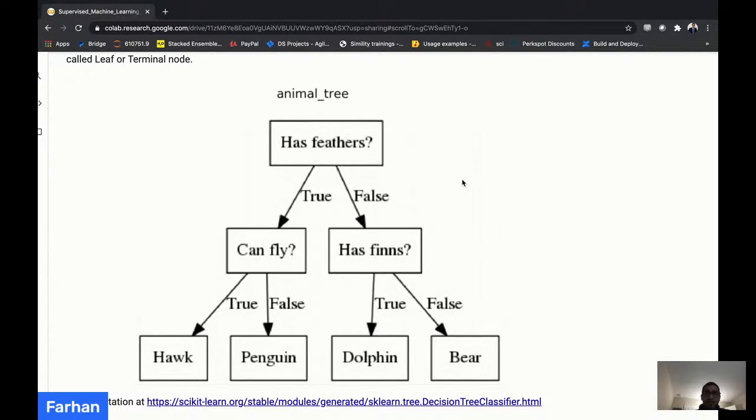What the decision tree is trying to do is create some decision rules that can lead to your target variable. First, it takes an input feature attribute on which it wants to create a rule and splits the rule into further conditions. First it checks: does this animal have feathers? If the animal has feathers, go into this node, and then it checks: can the animal fly? If the animal can fly, it classifies the outcome as hawk. If it is false, the animal cannot fly, so it classifies it as a penguin.